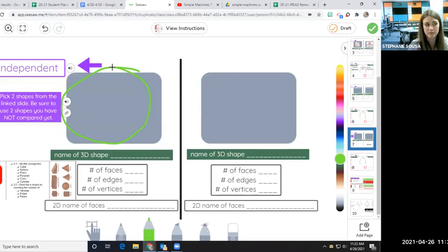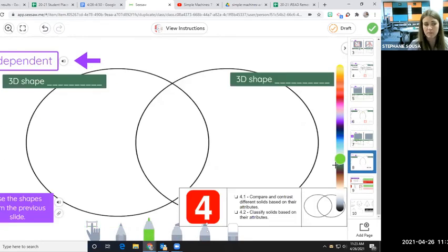Put their picture, put their number of faces, edges, and vertices, put the name of the faces. Compare and contrast. Get your pen ready, please. This slide is going to be worth 5 points. I want 2 differences of shape 1. I want 2 differences of shape 2. I want 1 similarity.